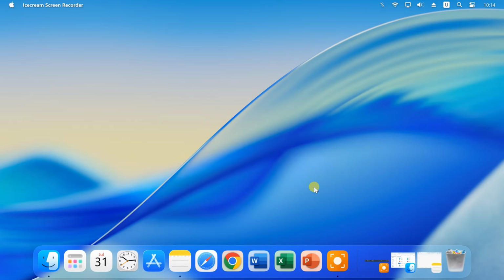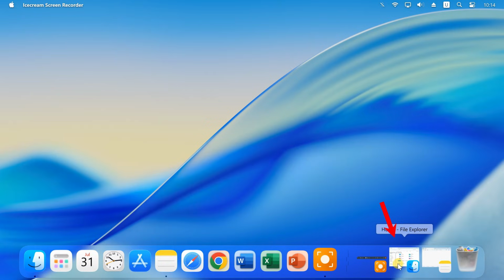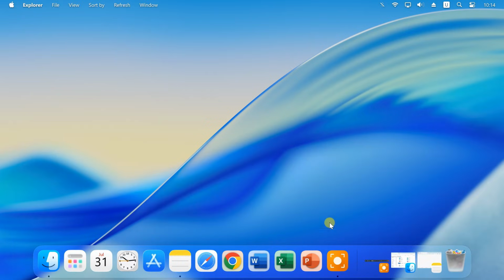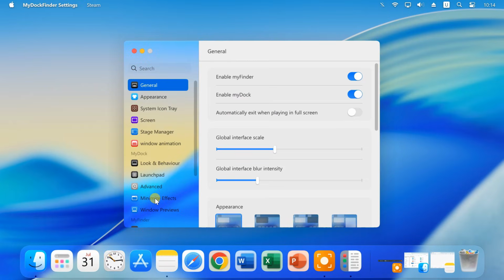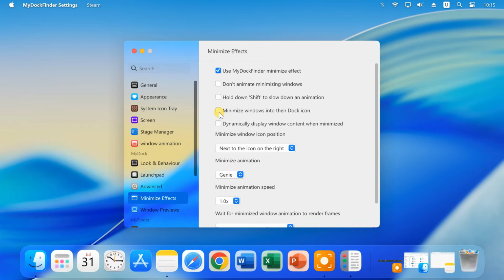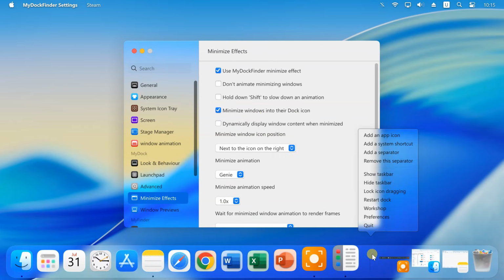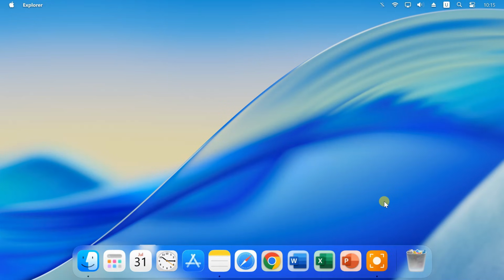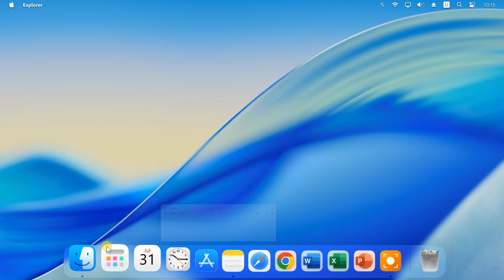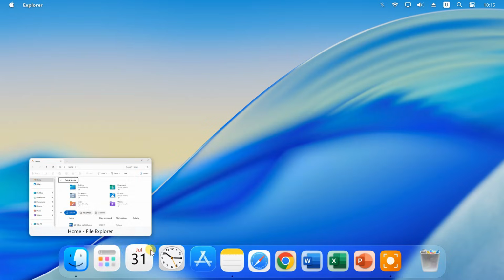My Dock Finder also shows thumbnail previews of minimized apps on the dock. If you want to disable this, go to the Minimize Effects section. Enable the option Minimize Windows into their dock icon. Then right-click on the dock and select Restart Dock. Now, minimized apps will stay as icons without showing previews.